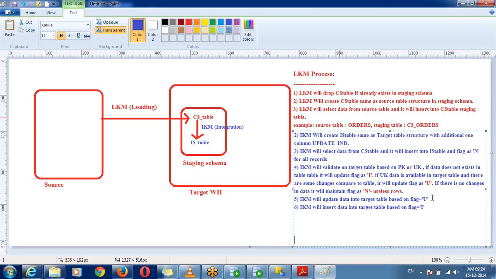If flag is U, it will update data into the target table based on flag is U. So this is the complete IKM process. IKM will update data into the target table based on flag equal to U.